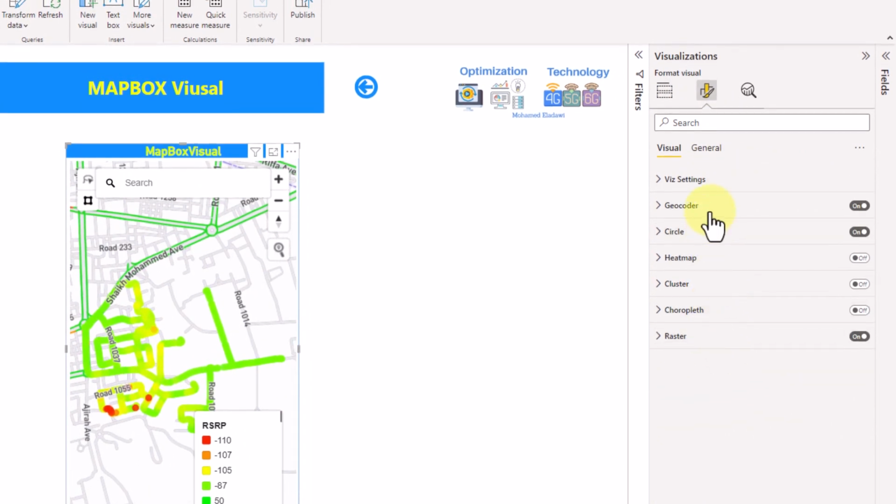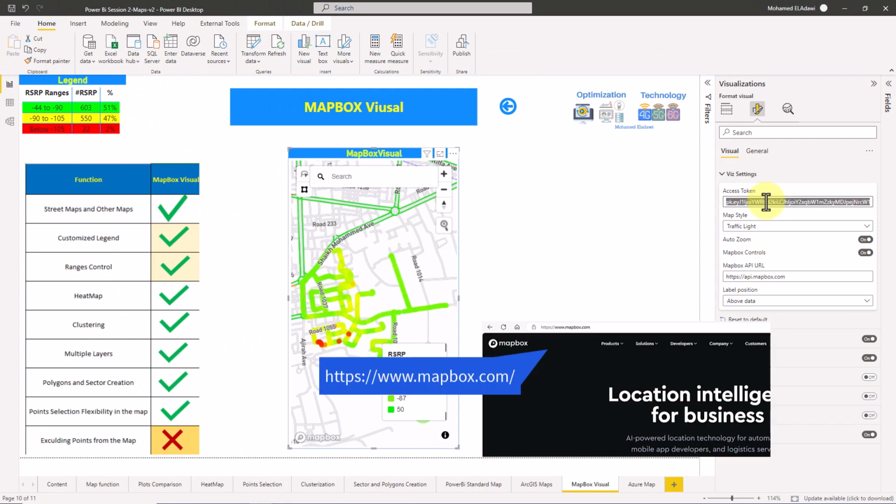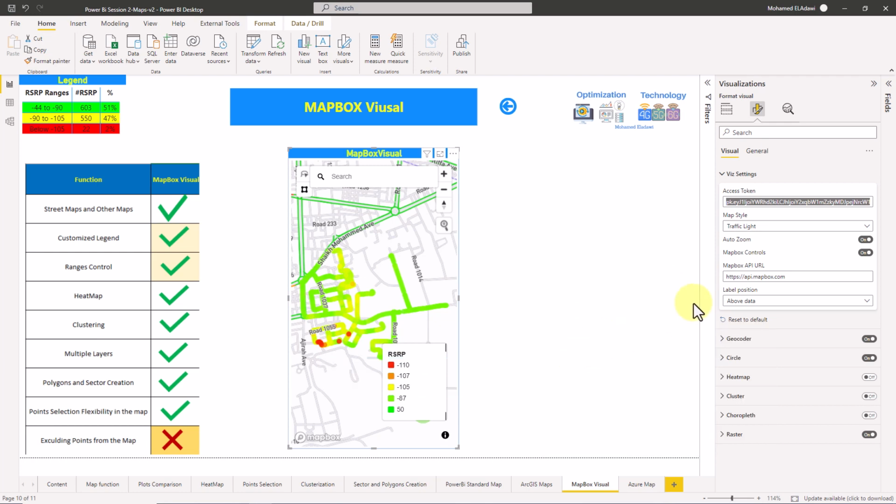But the main important point in these settings is that if you don't give this access token, this map will not work. This access token requires registration for something called Mapbox Visual. I will also drop the link in the video description. As you can see here at the bottom right, this is showing the website, and I will take you through how to register and so on. This can be done quickly. However, if you don't have this access token, this map will not work at all.